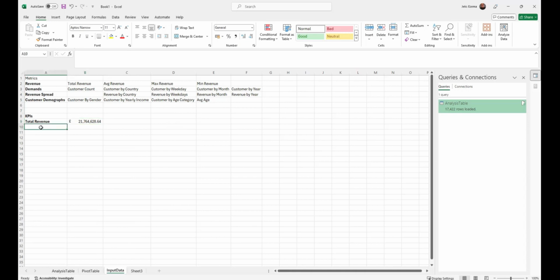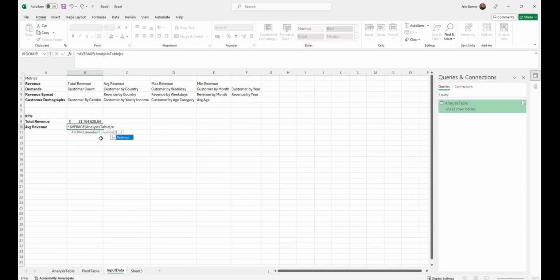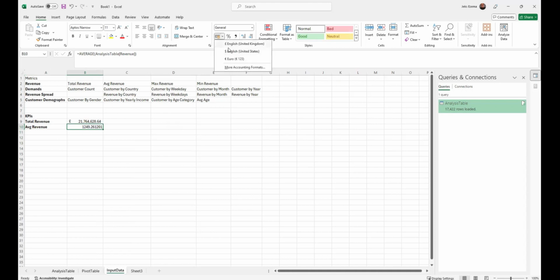What else do we have there? Average revenue. Interesting. Average revenue is equals to average, the name of our table, access the column revenue, right? Close it. That's it. So average revenue is this. I'll put it in pounds. Yeah, that's the average revenue.